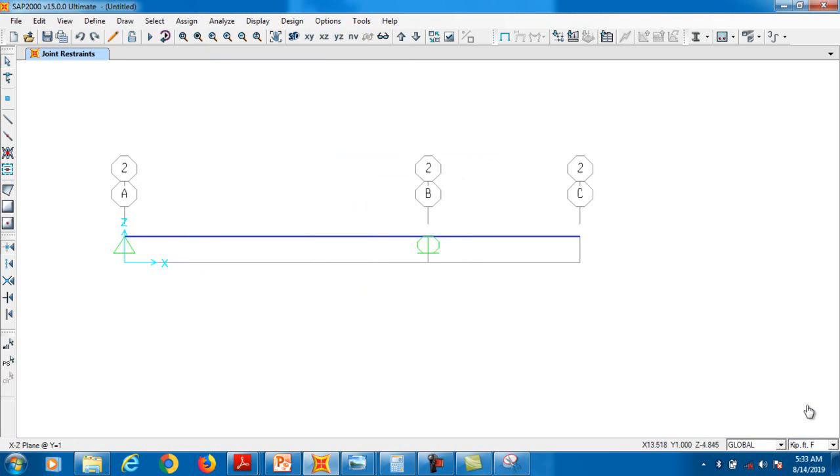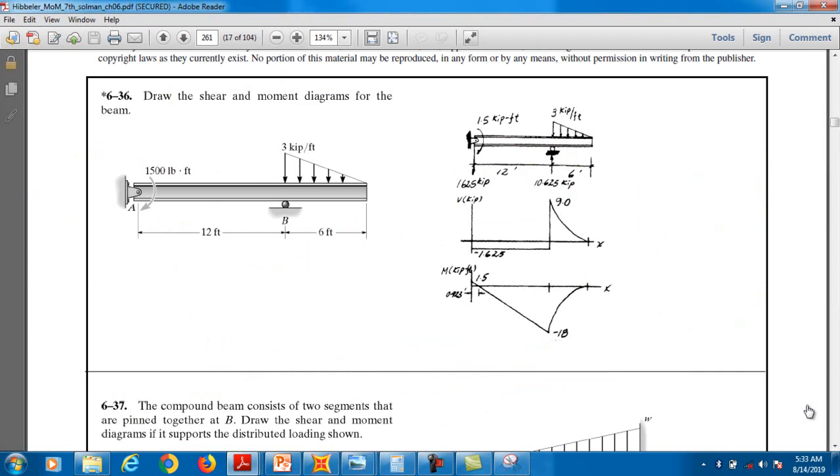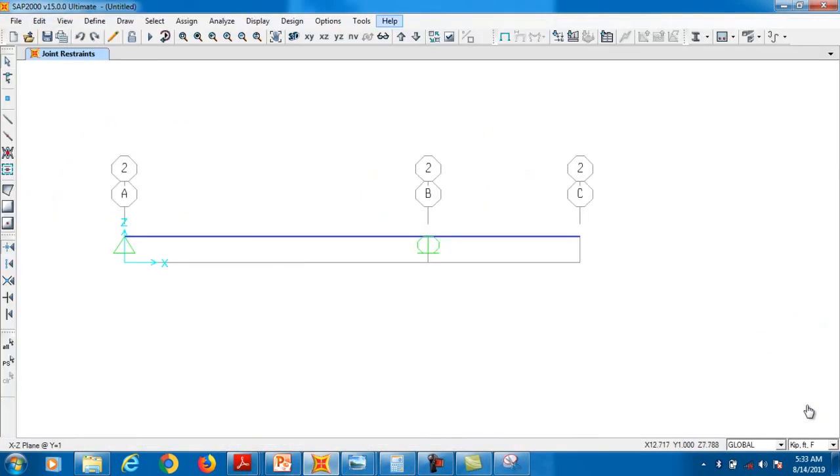Clear? So now I have to assign the loadings. At joint A I have a moment about the y axis. That is 1500 pound feet. So you need to select that. Now the units are different. Clear? Units are different, so you must be cautious about the units.